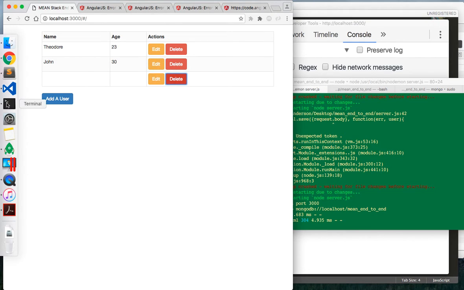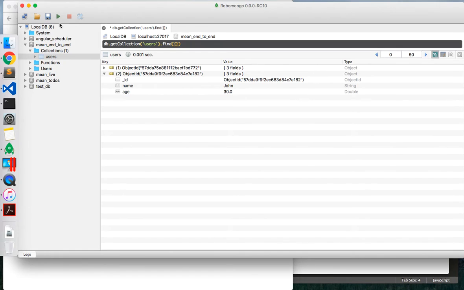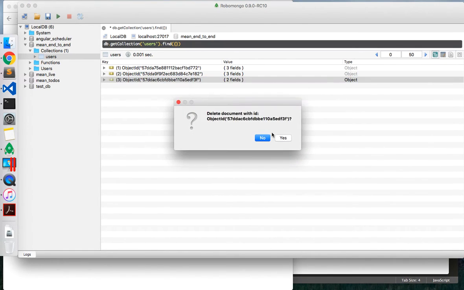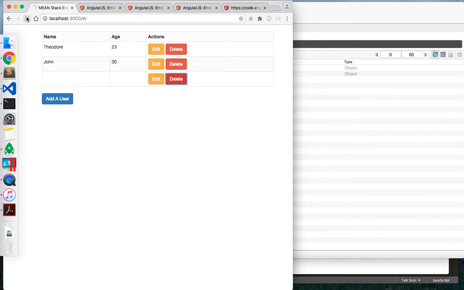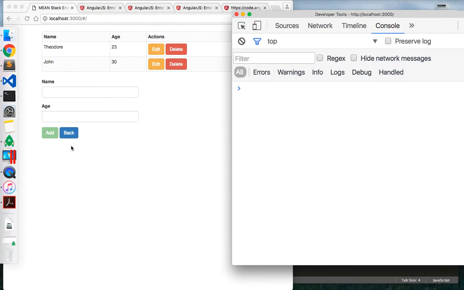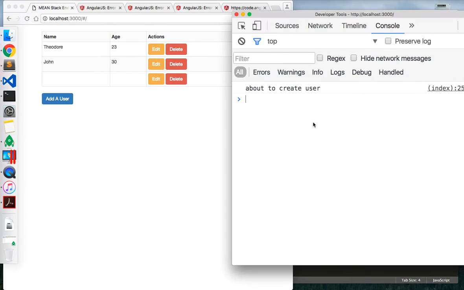Ah, crap. Let me just delete this user real quick. db.users. I'll just delete him in Mongo real quick. So let me delete this user. Delete documents. Yes. And make it back. Cool. So we're going to add a user. It's going to be user with Liam, and it's going to be 25. We'll add.